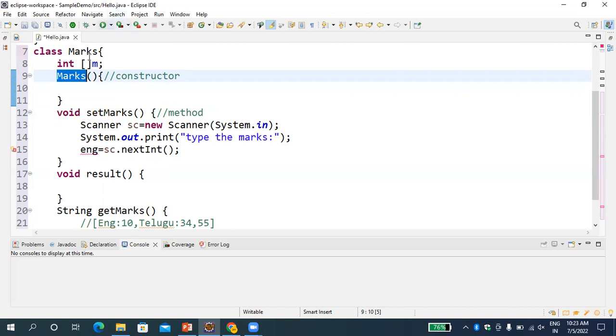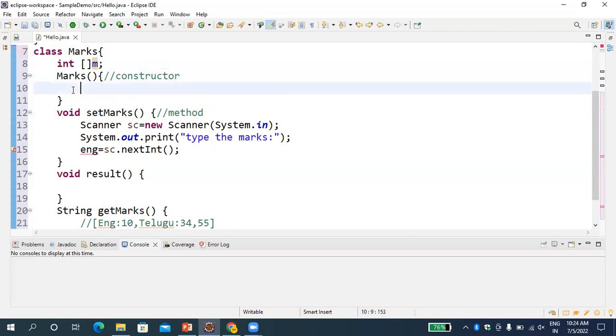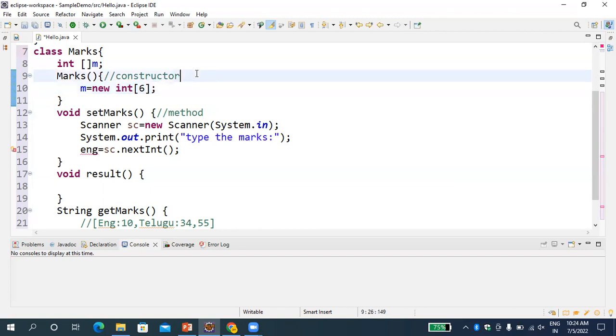Now here, I have taken this variable called m. It's an array type. Now I want to create the instance of this one. I want to allocate the memory, so I'll allocate the memory for that in my constructor. Able to understand? I'm initializing the memory for my array inside the constructor. That means I'm using my constructor for initialization of data.